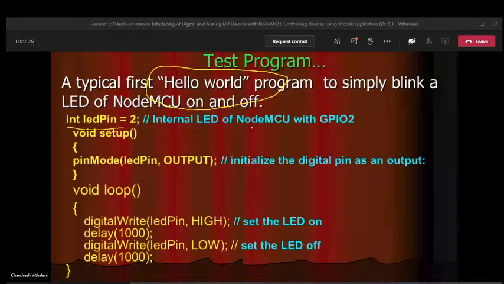In a NodeMCU, there is an LED already connected, one internal LED with the GPIO2 pin, which is actually pin number D4 on the board. GPIO2 means D4 if you look at the pin diagram. So we want to switch on and off that internal LED at certain time intervals. That LED is an output device, so for that LED pin we say pinMode LED pin comma OUTPUT. So we set the pin mode as an output pin.